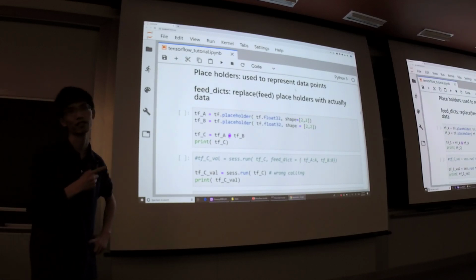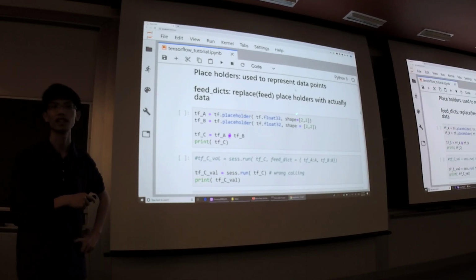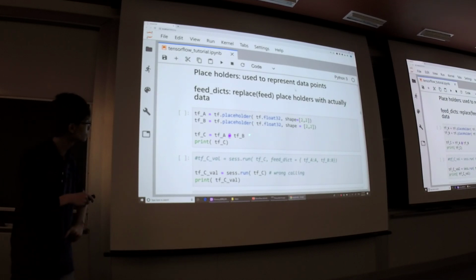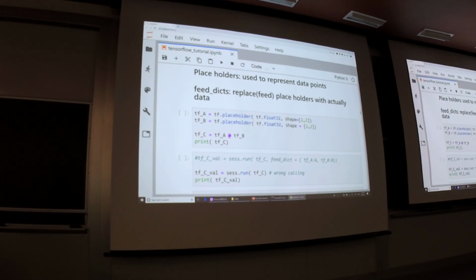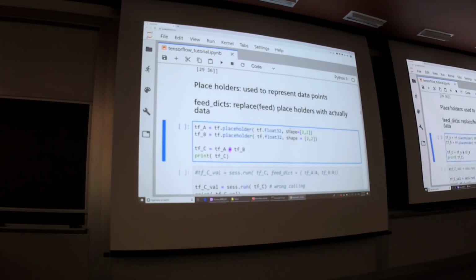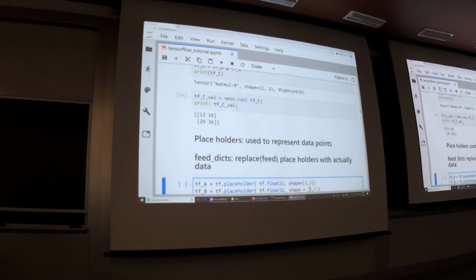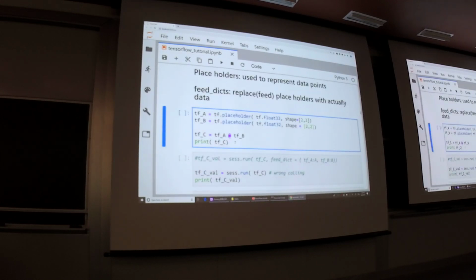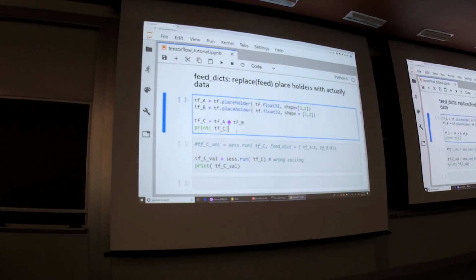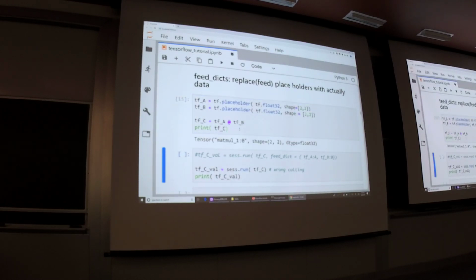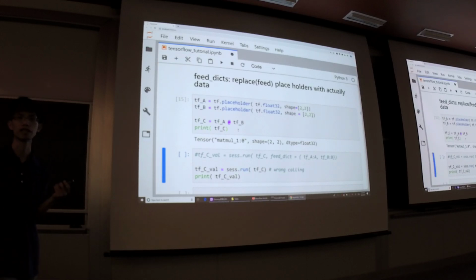You need to specify that in the phase of execution. So as before, we define A and B as placeholders, and we'll define them as 2 by 2 matrices, like in the previous case. And then here we do the dot product. This C will be the same as before. It's just an operation. It is the result of a dot product of two 2 by 2 matrices where we don't know the values yet.